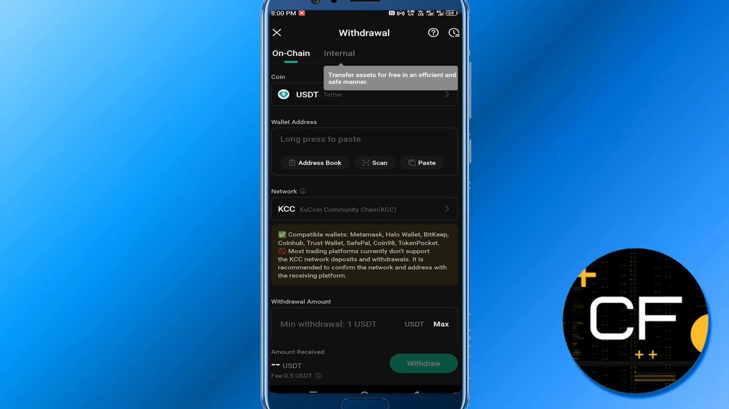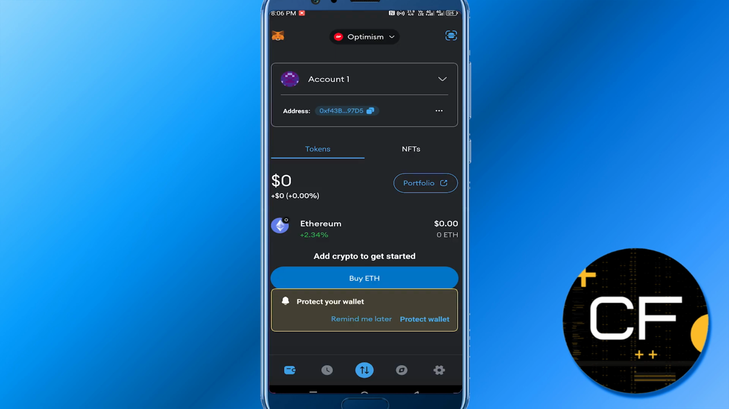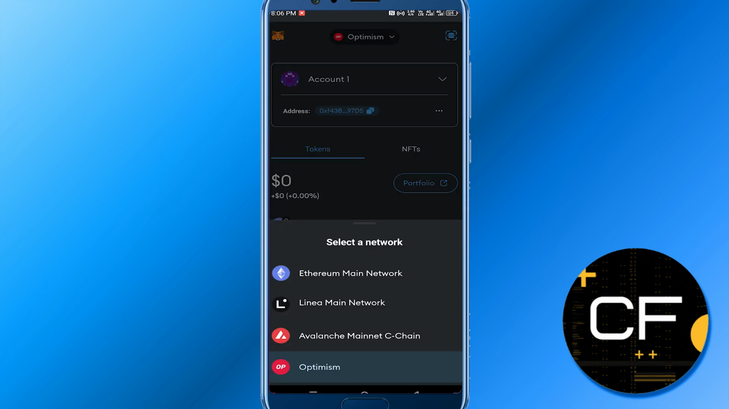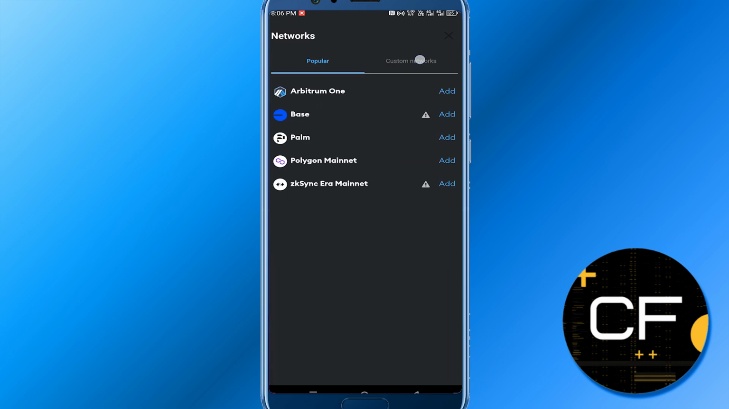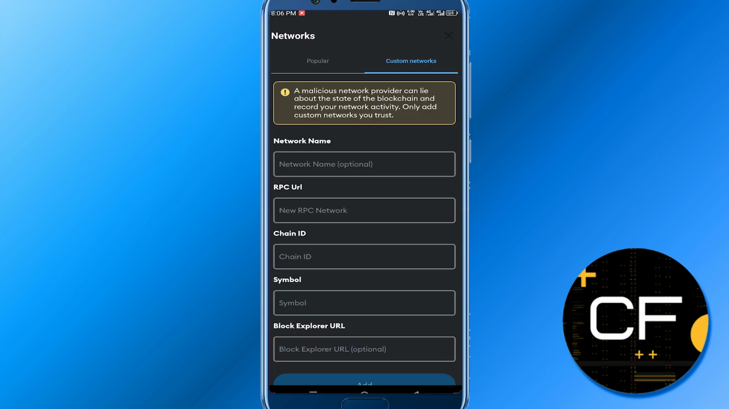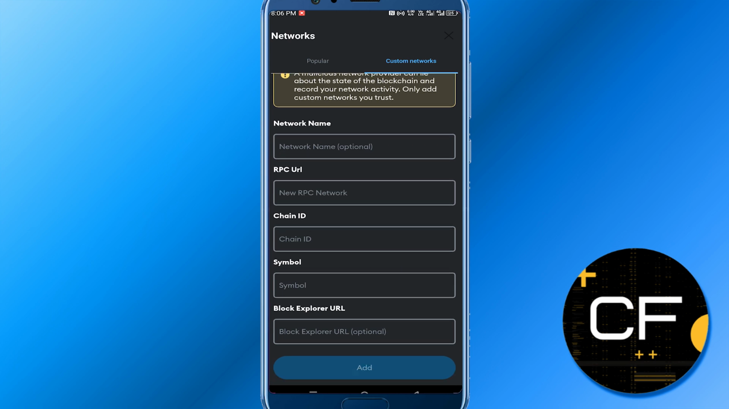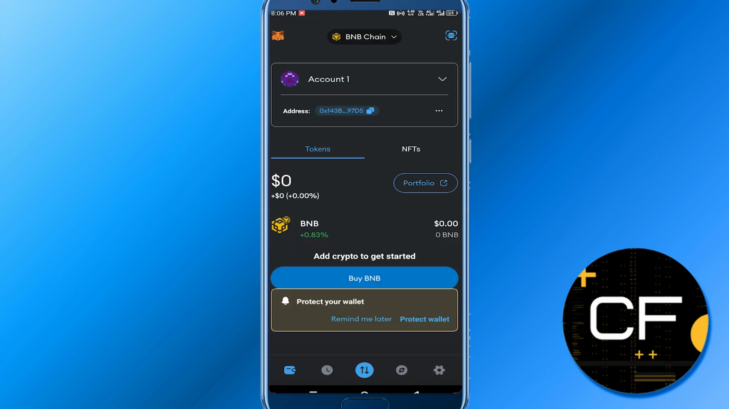To do that, minimize this and open up your MetaMask application. So once MetaMask is opened, up here where we have the Optimism drop down at the top of the screen, click on this to change your network. Select the BNB Smart Chain. If you can't find the BNB Smart Chain, click on Add Network and you will find it in the list of popular networks. Otherwise, you have to add a custom network through the custom networks option, with the network name, RPC URL, chain ID, symbol, and block explorer URL. So select the BNB Smart Chain.